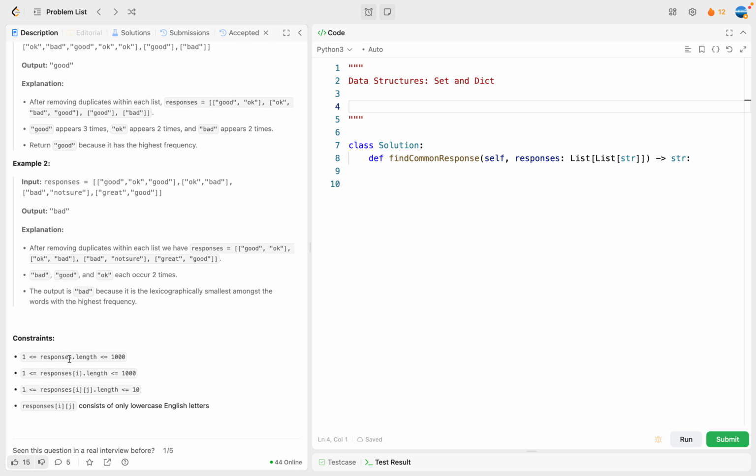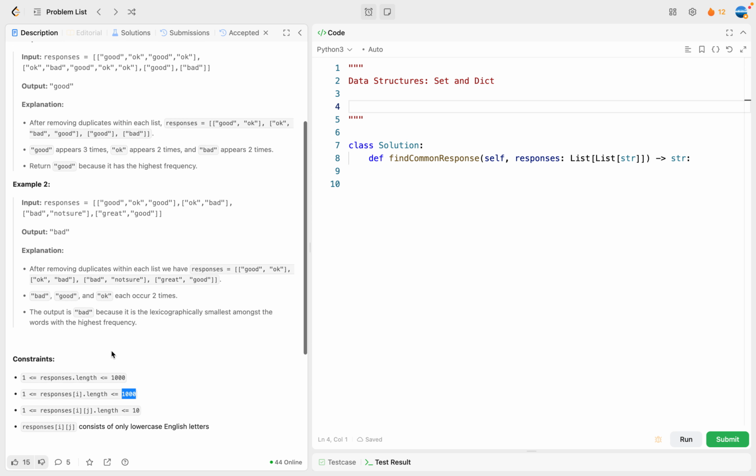Here, the length of responses is bounded above by 1000, and each inner array's length is also bounded by 1000. So overall, it will be at most 1 million responses.